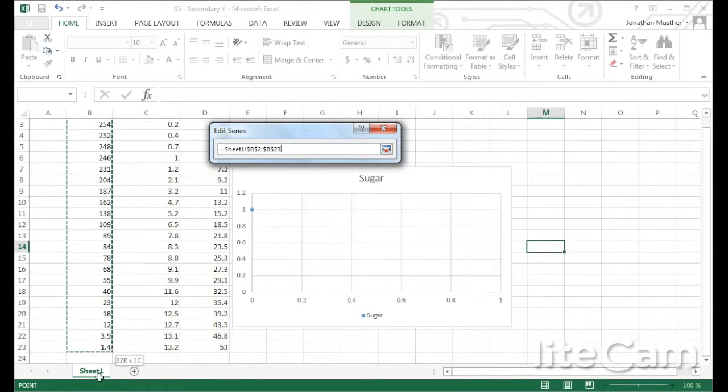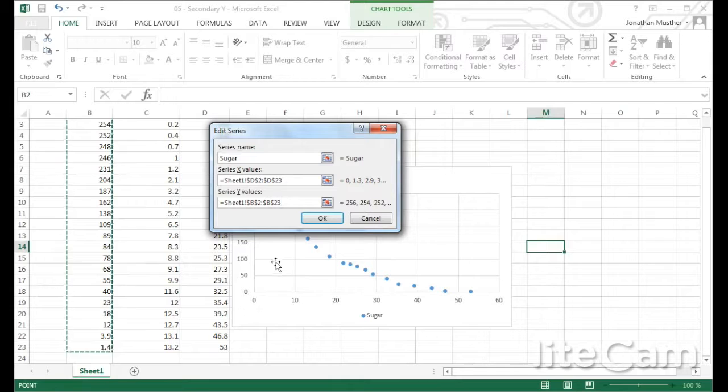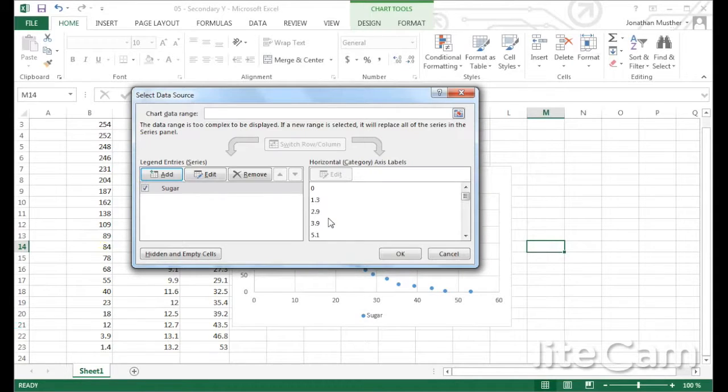And then we can click OK. And we now have a series called sugar, which has the appropriate X values on the right hand side. So now all we need to do is do the same again.